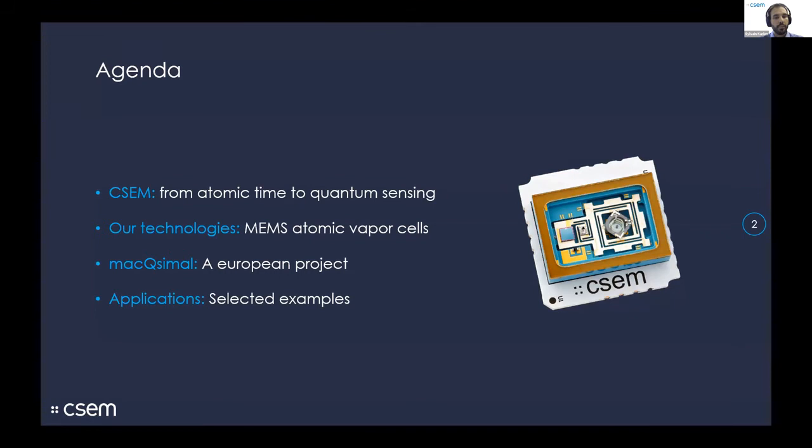I will then give you some details on our core technology that we use for atomic sensing, that is to say the MEMS atomic vapor cells. I will then go into more detail about the Maximal projects, so this project we're coordinating, and I will finish by speaking about two important examples of quantum sensors that we're participating in the development of.